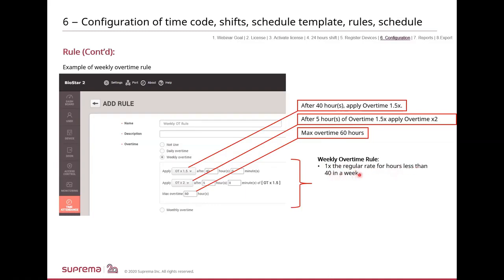So again, in conclusion, this setup means that the time rate 1 is the regular rate for less than 40 hours per week. The hours are going to be multiplied by 1.5 times the regular hour between 40 hours and 45. And it is going to be multiplied by the time rate of 2 if it is above 45 hours until 60 hours per week. So this is the weekly. The same concept applies to daily and monthly as well.